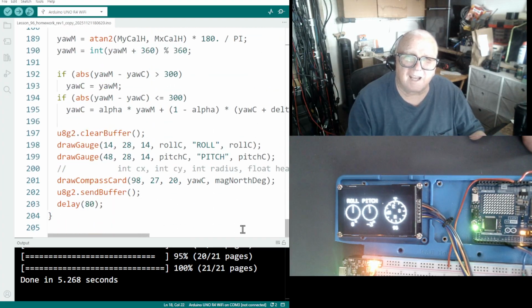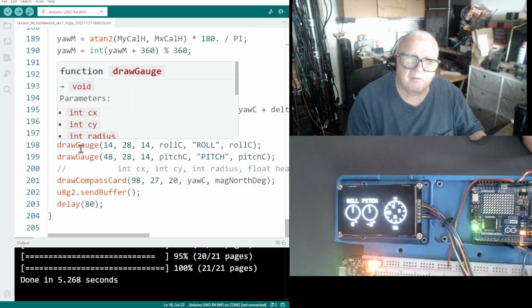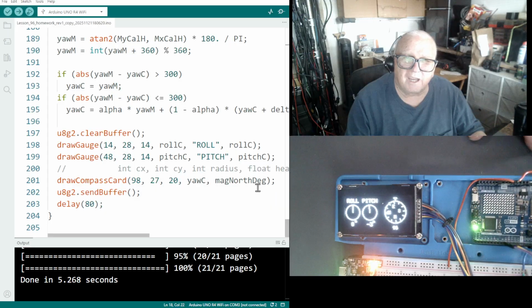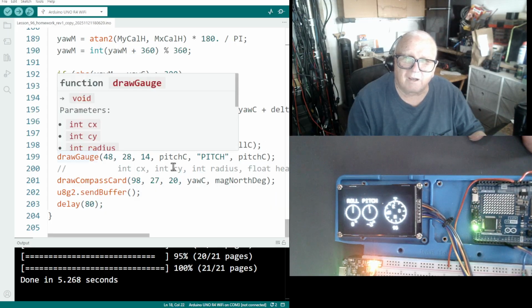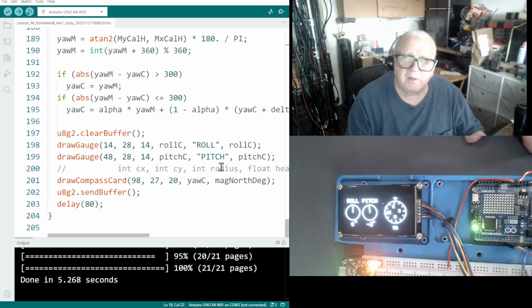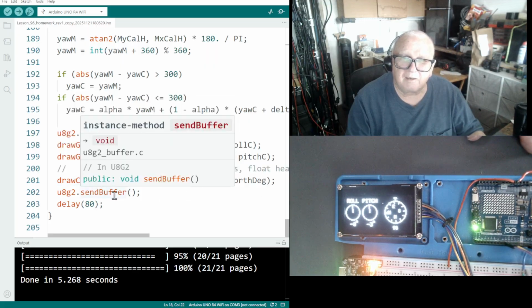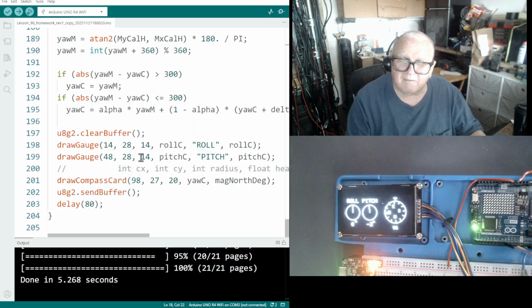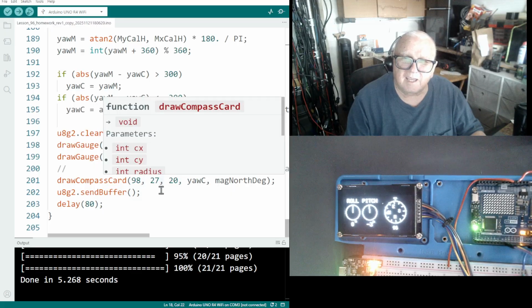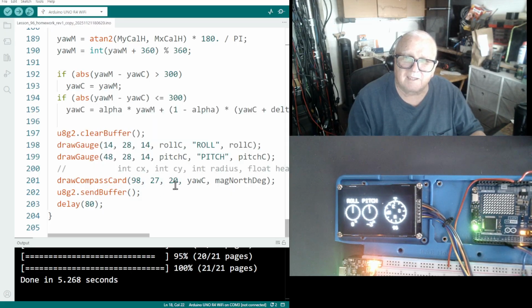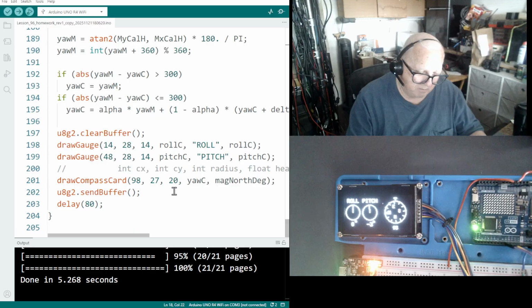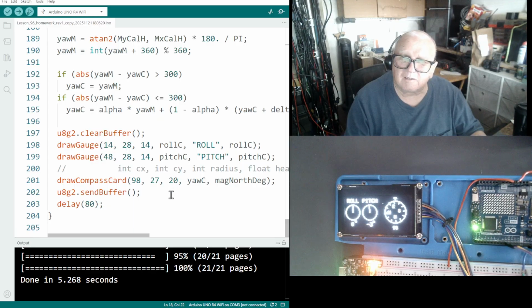Really adds to the size of this thing. So here's the gauge. I just call draw the gauge for roll, and I call draw the gauge for pitch, or pitch and roll. And then for the compass, I just draw the compass, which is that function above. And I set the X and the Y, and then the size of the radius. And I make this one a little bit bigger because there's a lot more to see there, so it's difficult to really see all the stuff on it.